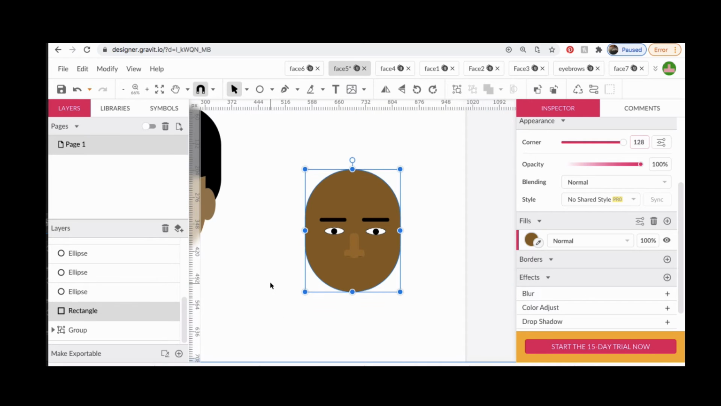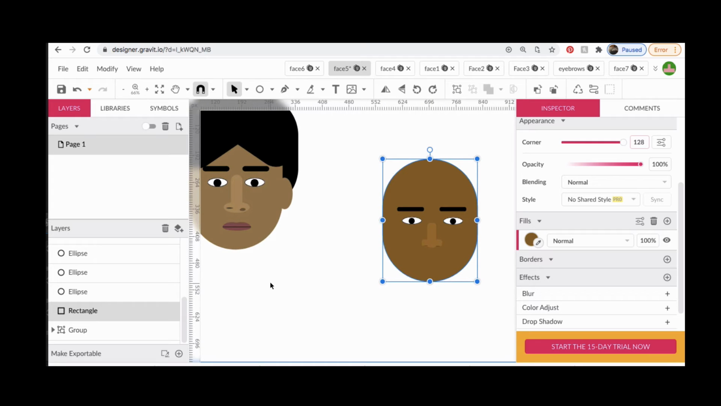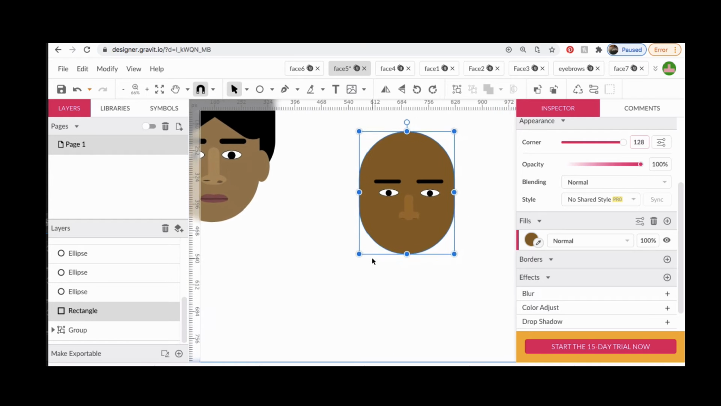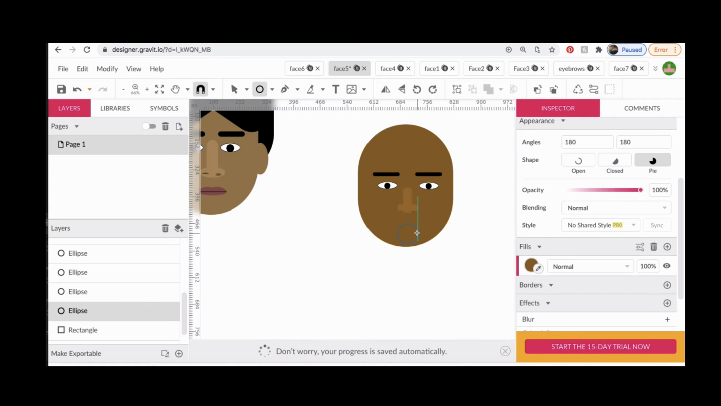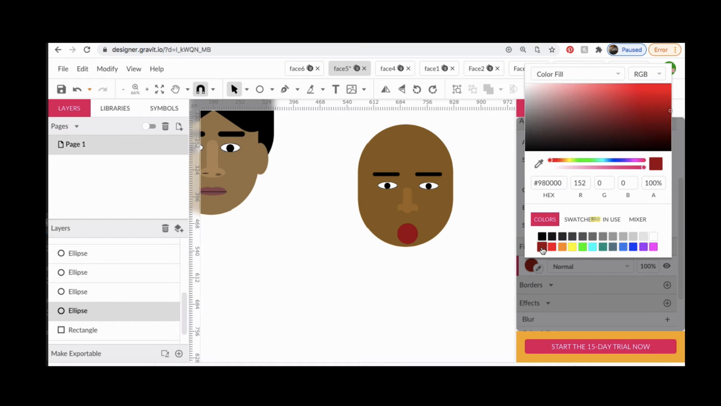Let's have a look at the other face to see how we're doing. Let's try and make a mouth. I'm going to start with a circle and fill it with a reddish mouth color. Maybe not that red. That looks okay.